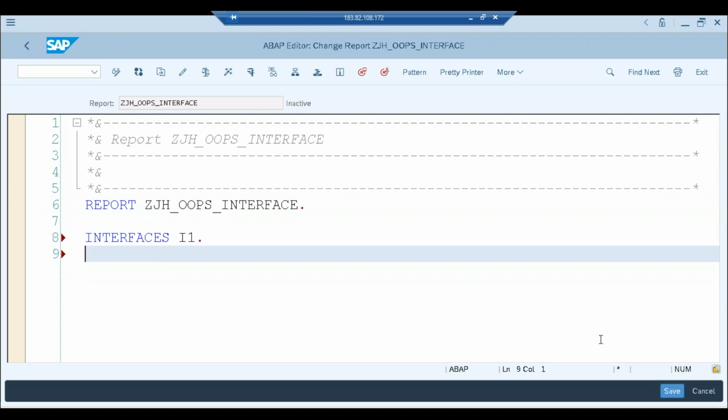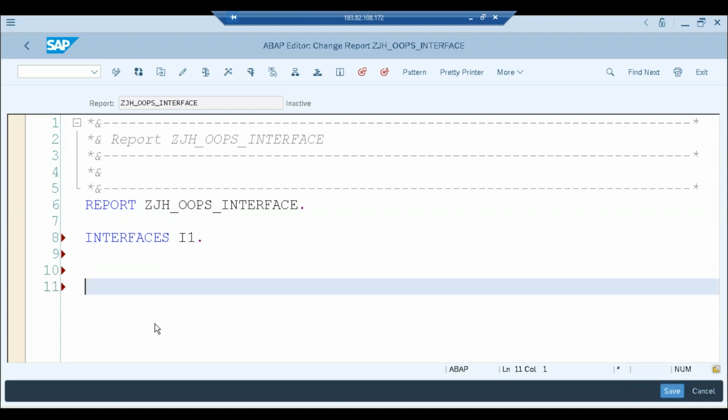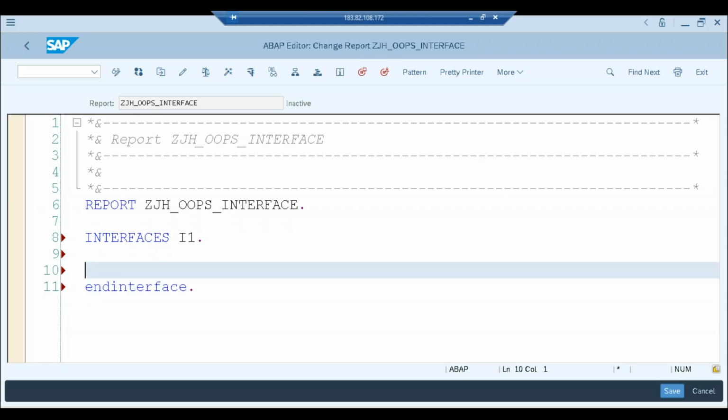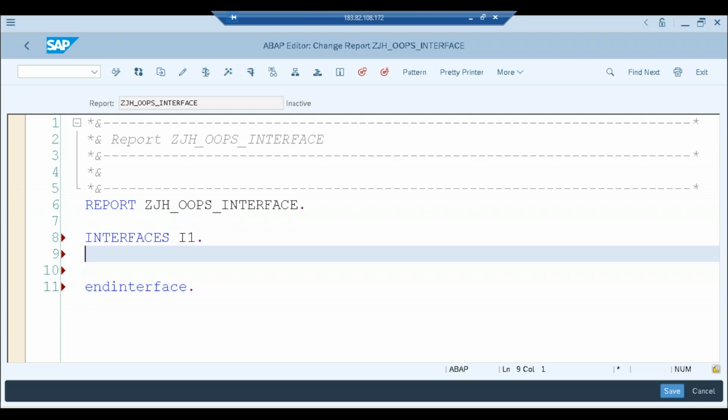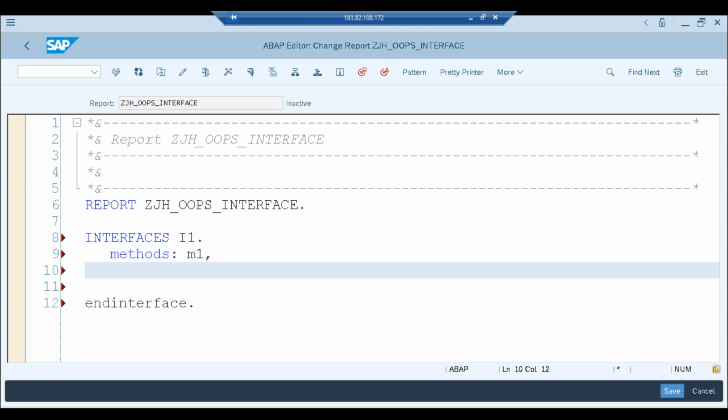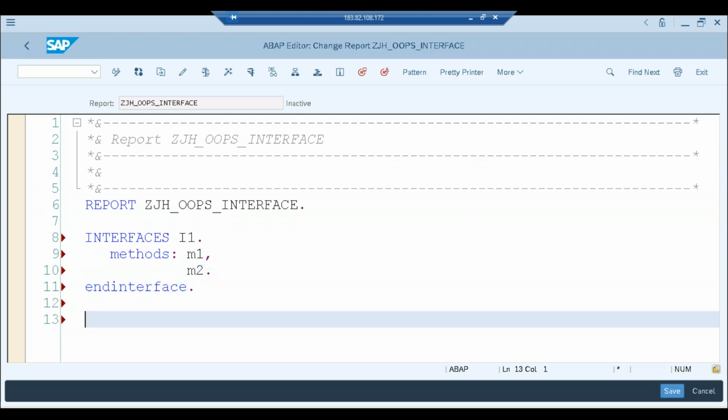Okay, so we have this interface. We'll go for an interface. In this, I'll declare methods M1 and M2. So these are the methods that we are declaring in the interface.